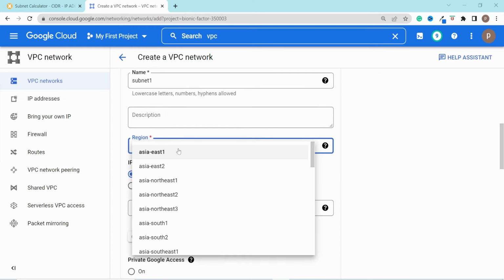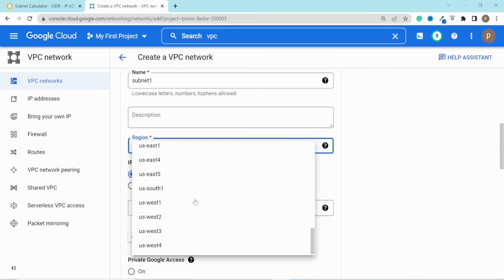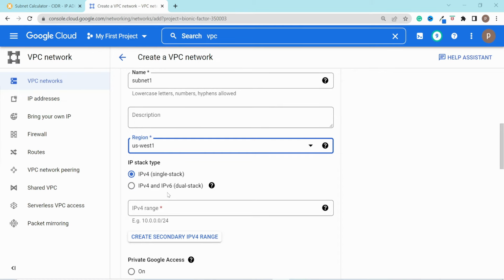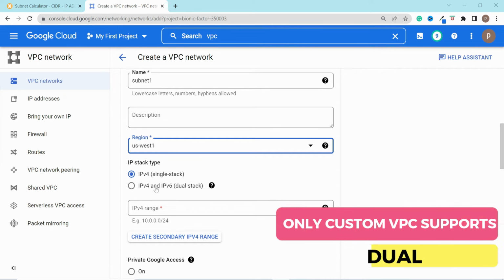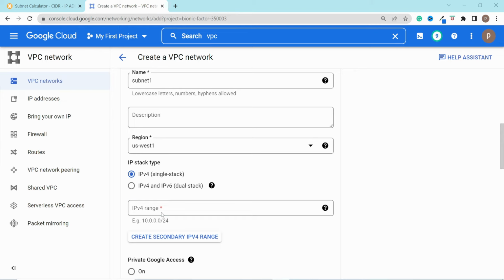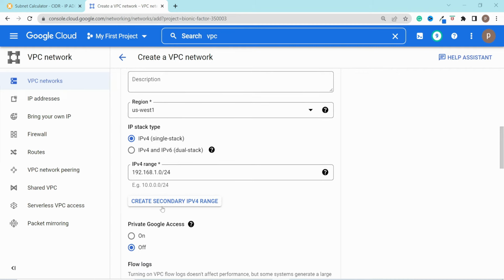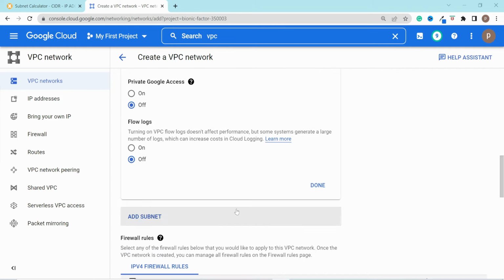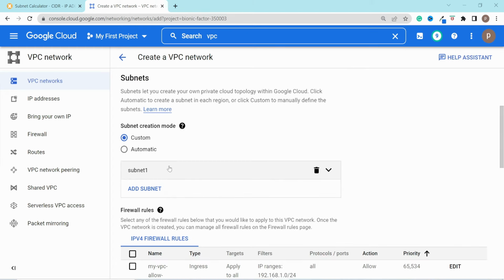Select the region. I'll select the same region, US West 1. There is an IP stack mode. So subnet works in both the modes, single stack or dual stack. Single stack will only have the IPv4 address range, and dual stack will have IPv4 and IPv6 range as well. So for now, I'll just select the single stack and provide the range that we have already selected, 192.168.1.0/24. We'll have 256 IPs. We could additionally create a secondary IP range as well. Done. So our first subnet is there.